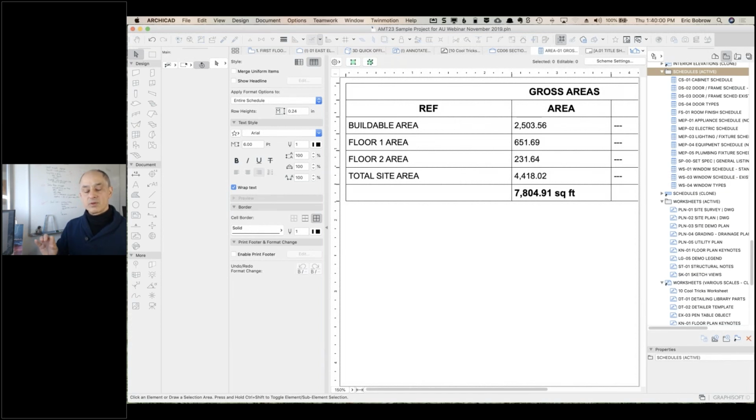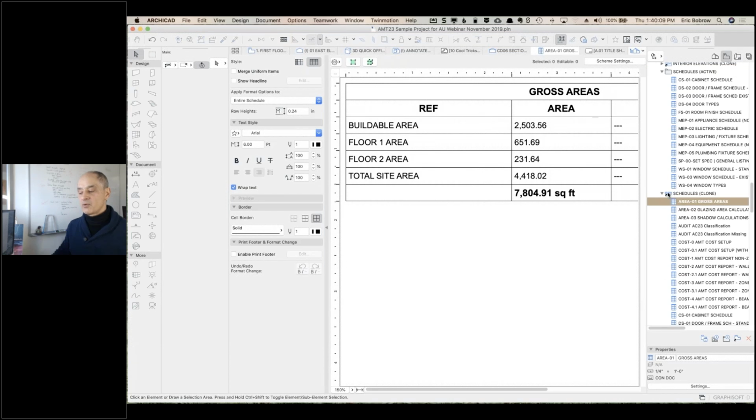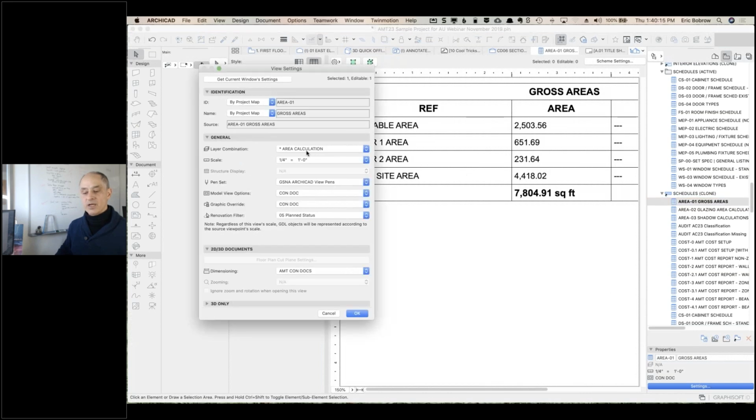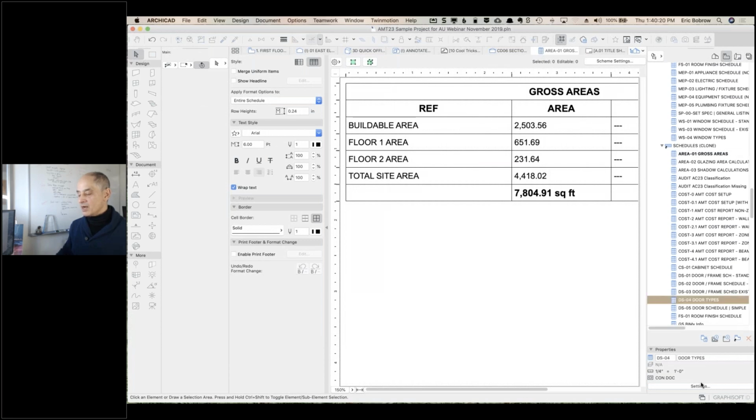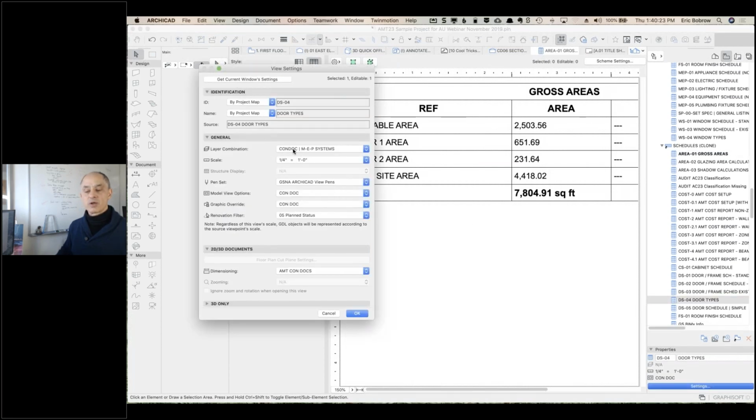So if I wanted to add one to the active folder, it still lives in the clone folder. It still has the settings based on whatever was set up in the clone folder. Although note that this one, if we go to the settings, is using a layer combination called area calculation, whereas other ones might be using something like construction document MEP systems. This is one that I use frequently because when you're showing mechanical, electrical, and plumbing systems, a lot of your schedule elements are visible.